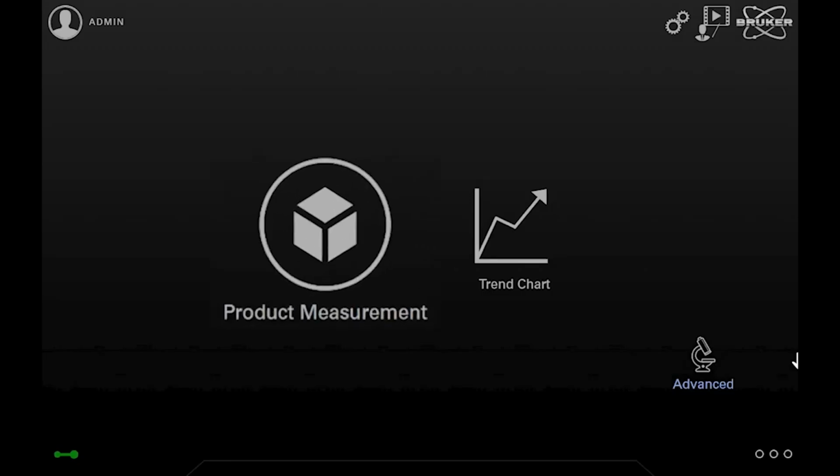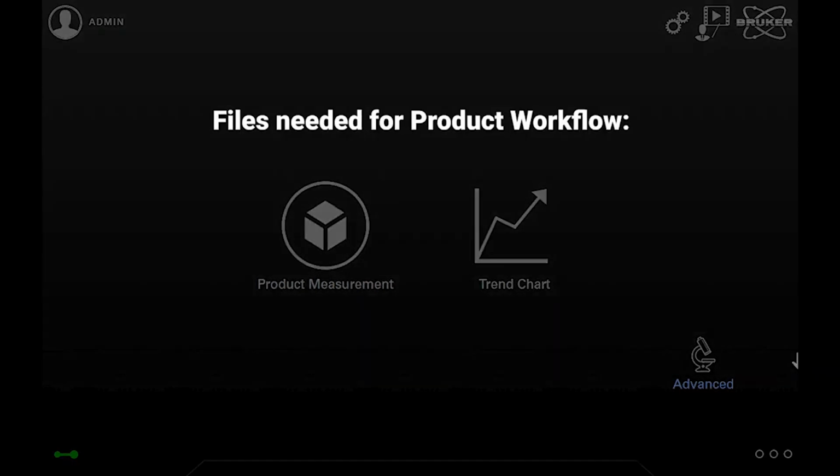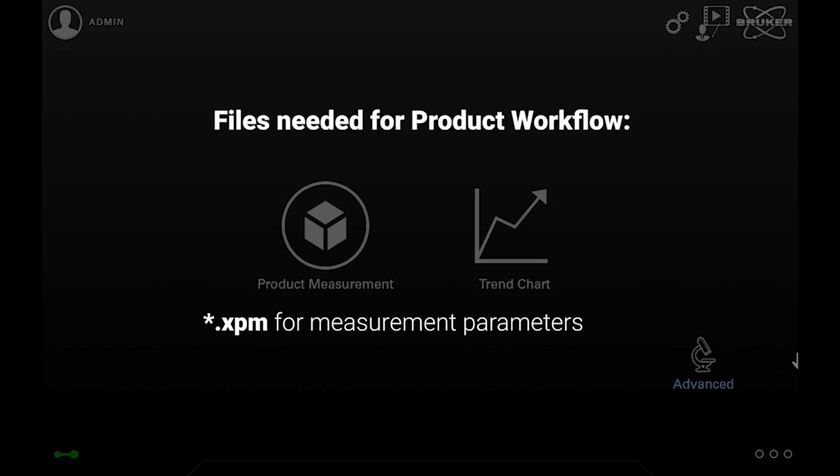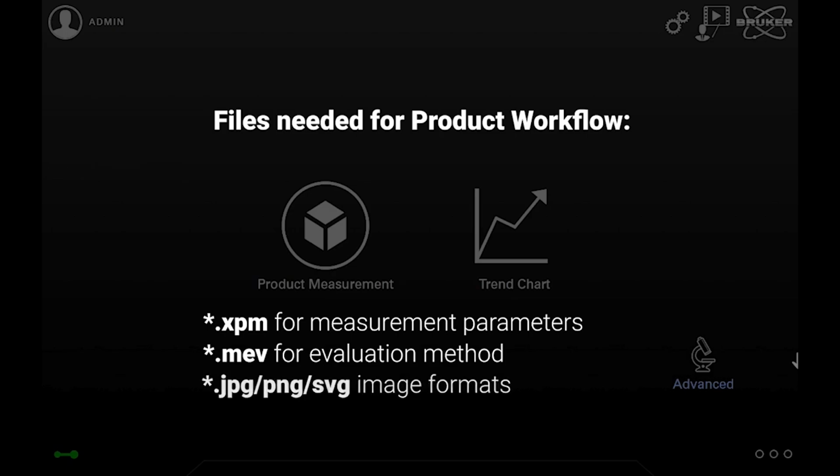A product is a single file container that defines how to perform the sample measurement and how to evaluate the resulting spectrum. The measurement parameters are defined via an experiment file with the extension XPM, and the evaluation is defined by a multi-evaluation file with the extension MEV. Of course, the multi-evaluation file only works with the respective method files that are also stored within the product file. Additionally, the product can also contain bitmap files that make it easier to identify a product.